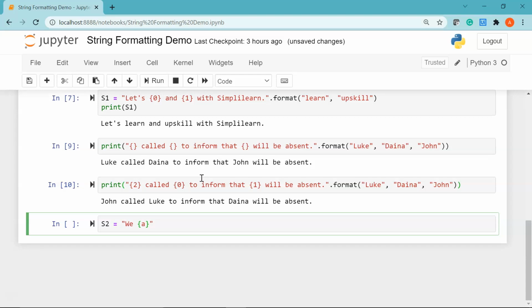In my first placeholder I'll have the keyword as A, then I'll have my keyword as B, my message will continue. I'll have my third placeholder as C with Simplilearn, and then we'll use the format method, and then I'm going to pass in my keyword arguments. So here we have to assign the value for A, B and C. So let's say the value of A is learn, for B let's say it is upskill, and for C let's say the value is grow.